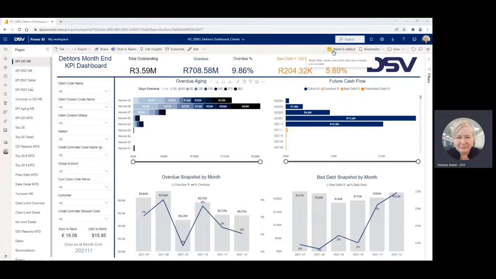Reset to default. Reset filters, slices, and other data changes to the default settings. You can use this if you lose your way and you need to clear all the filters. Bookmarks. This allows you to add a bookmark of the dashboard with your filters in place. We will explore bookmarks in more detail later.